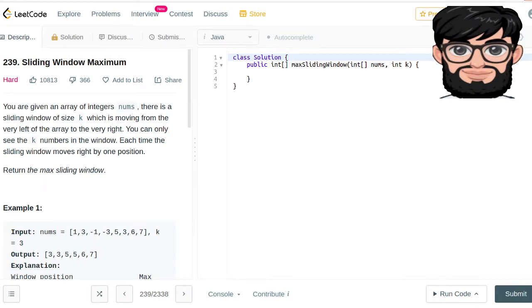Today we're going to be working on Leetcode question number 239, Sliding Window Maximum. You are given an array of integers nums. There is a sliding window of size k, which is moving from the very left of the array to the very right. You can only see the k numbers in the window. Each time the sliding window moves right by one position, return the maximum of the sliding window.